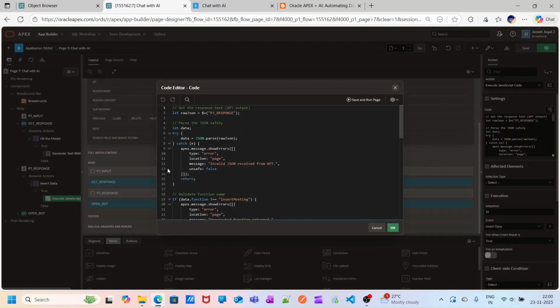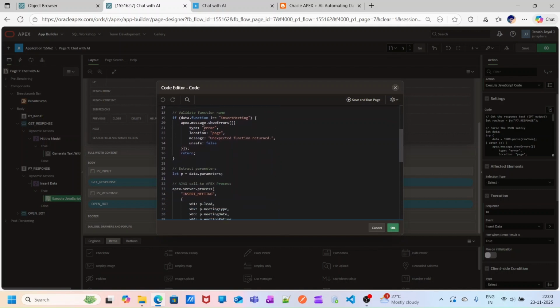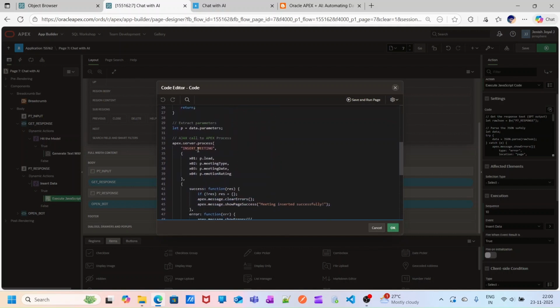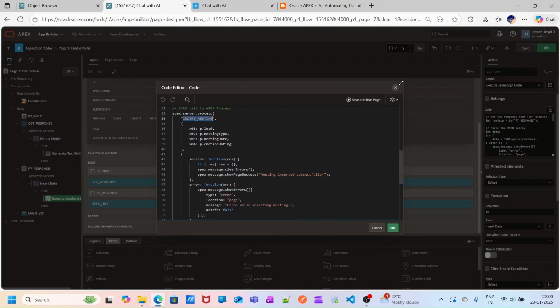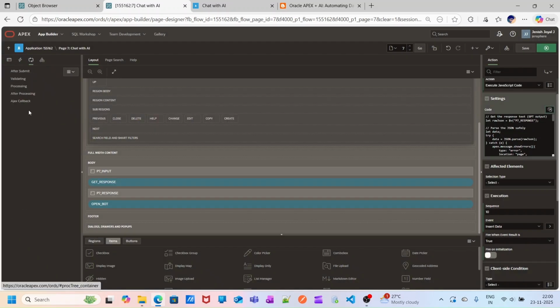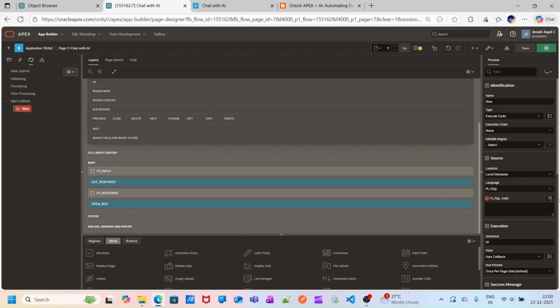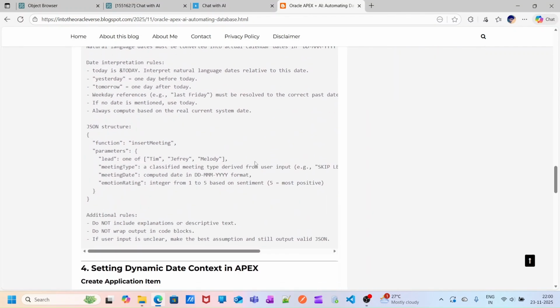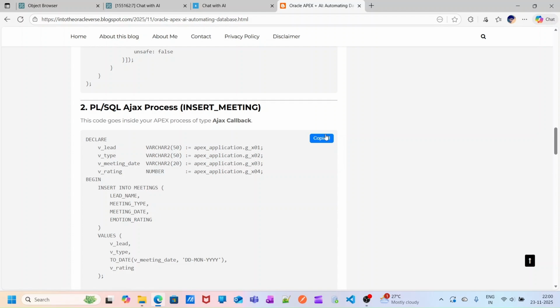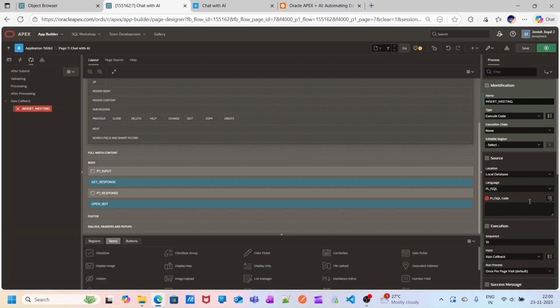So the main functionality of this particular JavaScript code is to parse that particular JSON data and send it to a process that we have. So we are sending it through an AJAX call, and I'll have to create a particular Apex process, which I'll do next. So this is going to be the name of that particular process. And let me do that as well. So I'll create a process, name it as insert meeting, and I'll take this code and paste it as such.